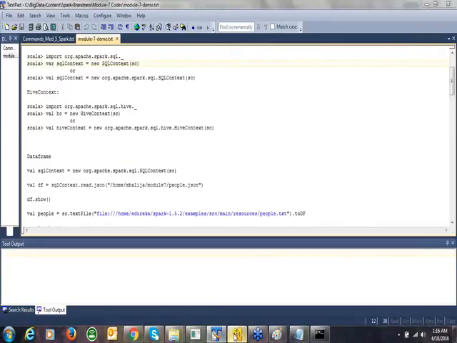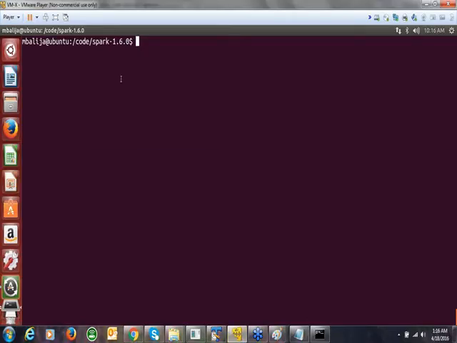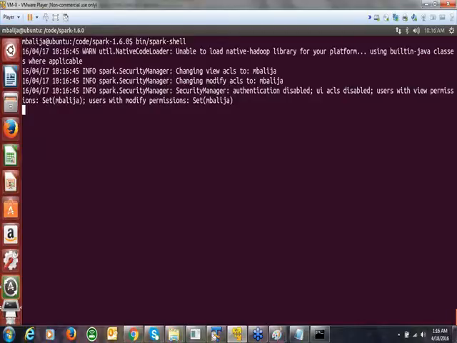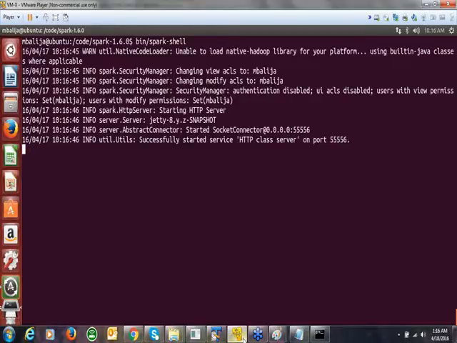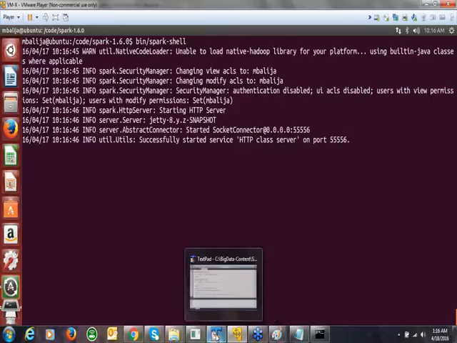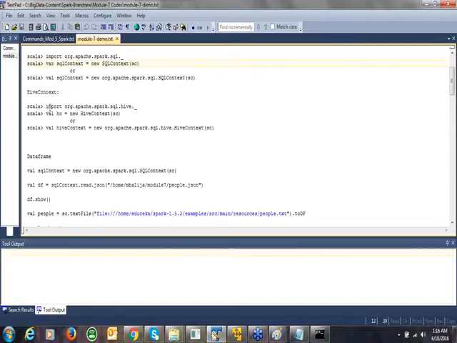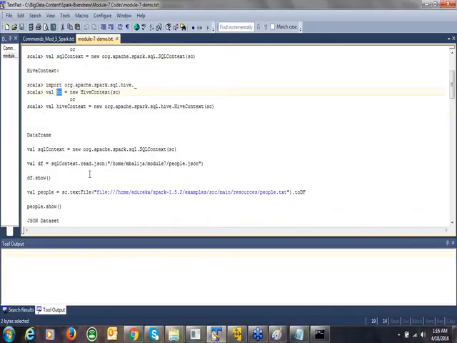In order to launch Spark, I'll just go to Spark Shell. I'll launch Spark Shell first. Once the Spark Shell comes up, here are the steps. These two steps are not required anymore. So just forget about HiveContext for now, we'll discuss it later.